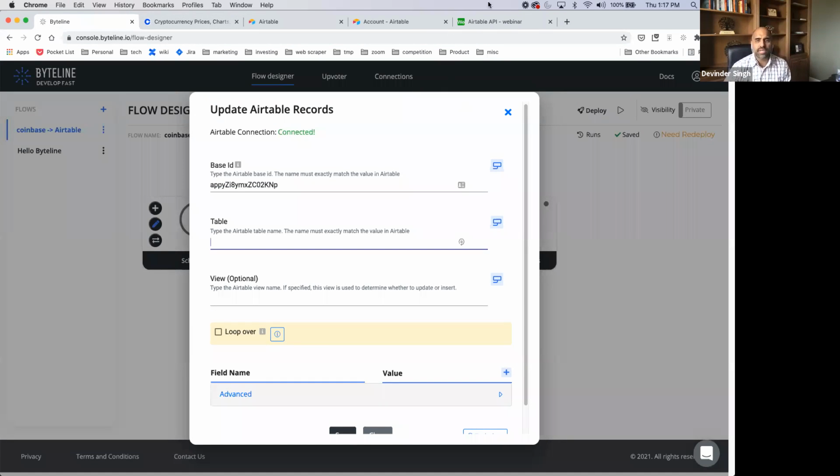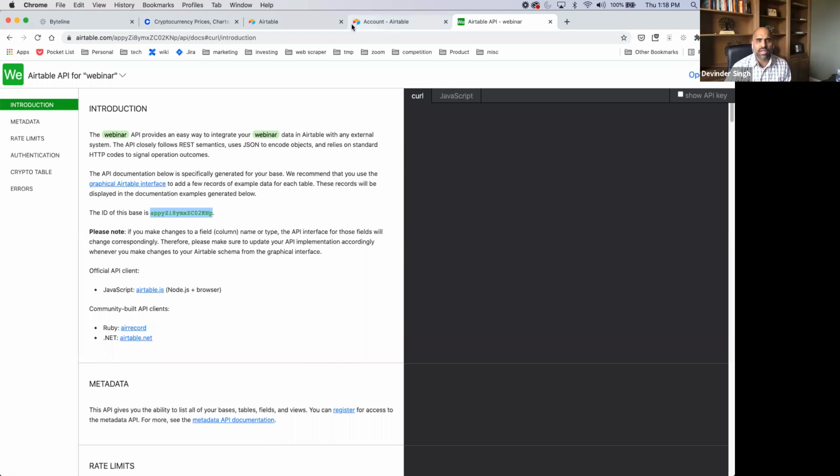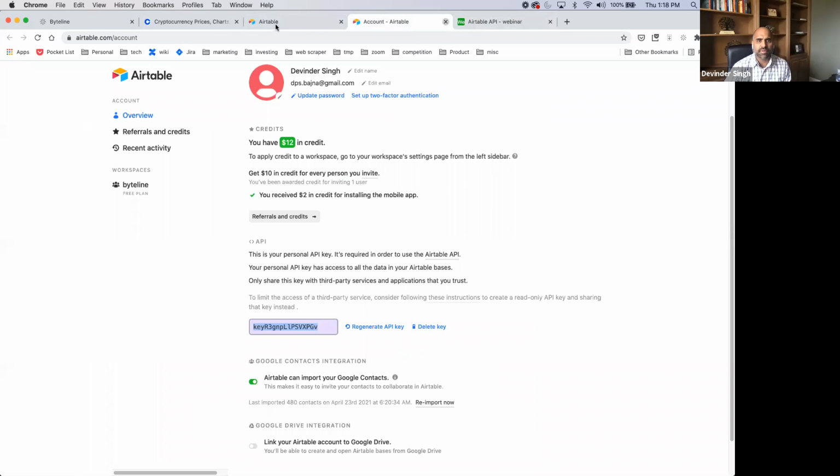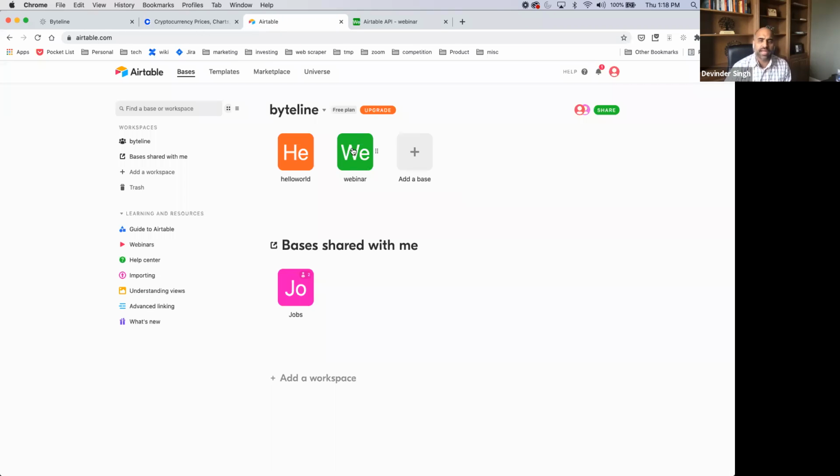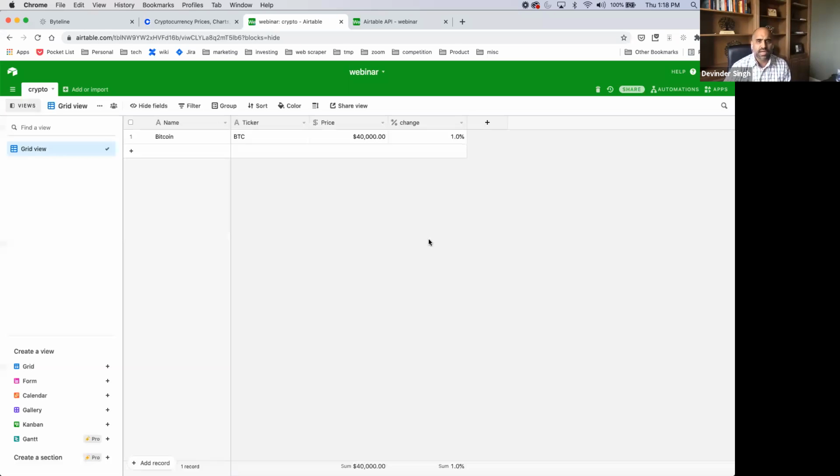Just to show my setting on Airtable, let me get rid of this tab. This is my Airtable account. Let's go to webinar, and this is my base. I have just one table, crypto, and it has 4 columns: name, ticker, price, and the percentage change. The first 2 columns are text columns, price is a dollar value, so it's a number, and the percentage change is a percentage field. So both are number based fields.